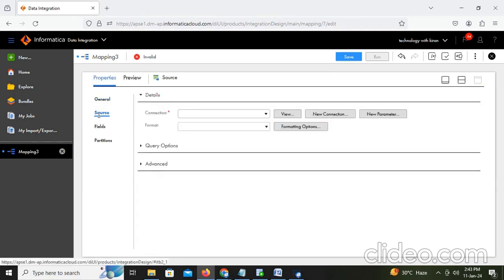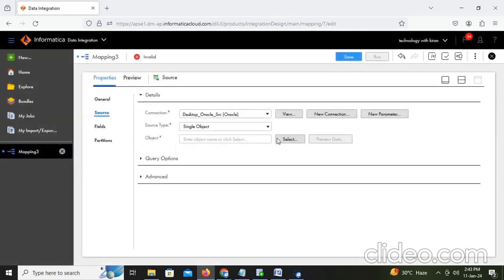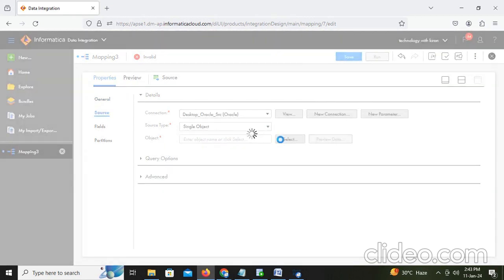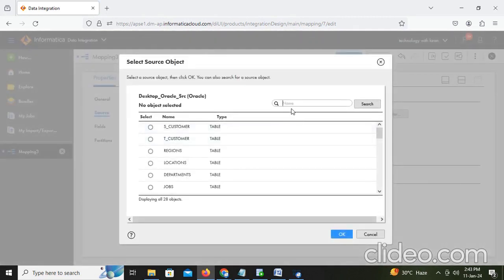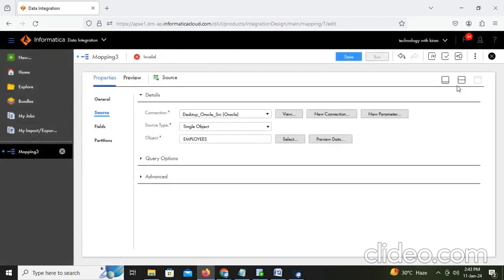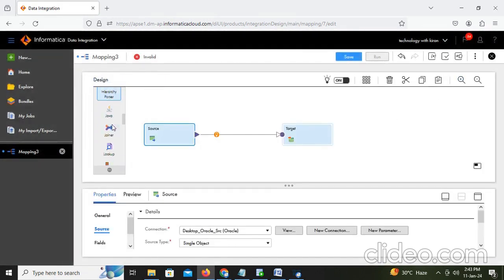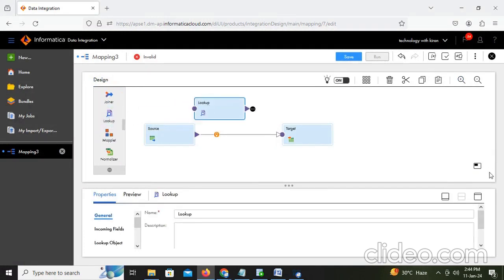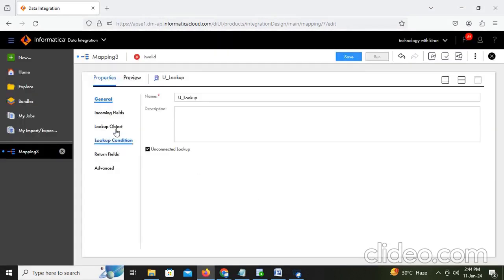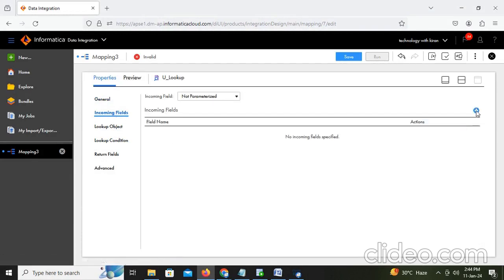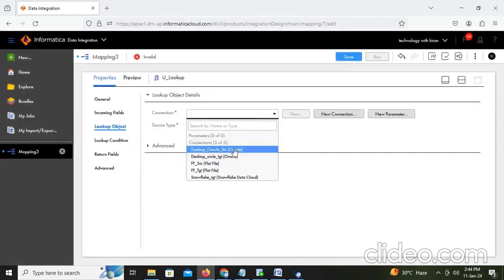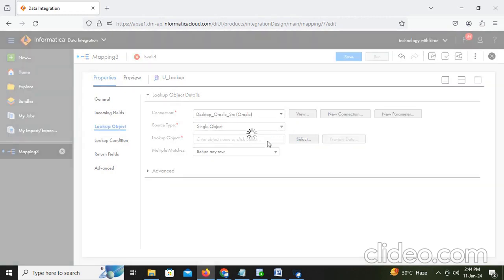We take the source, and select our source table. Here I am taking the employees source table. Now we take our lookup transformation, and we make it an unconnected lookup by enabling that checkbox. Go to fields. There we give our field name in_dept_id, and for the lookup object we take a single object, which is the department table.